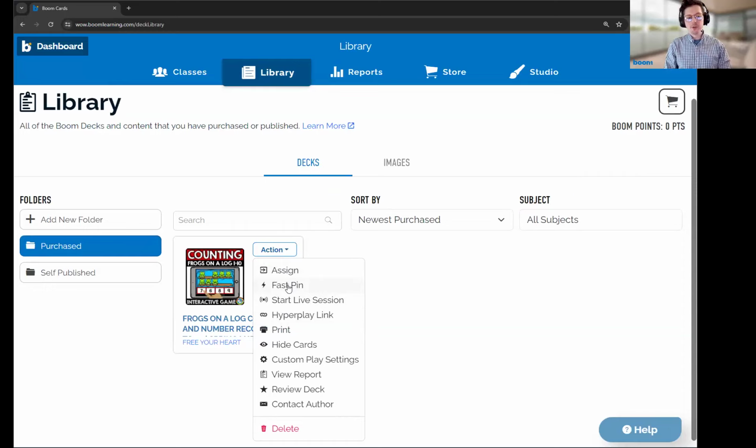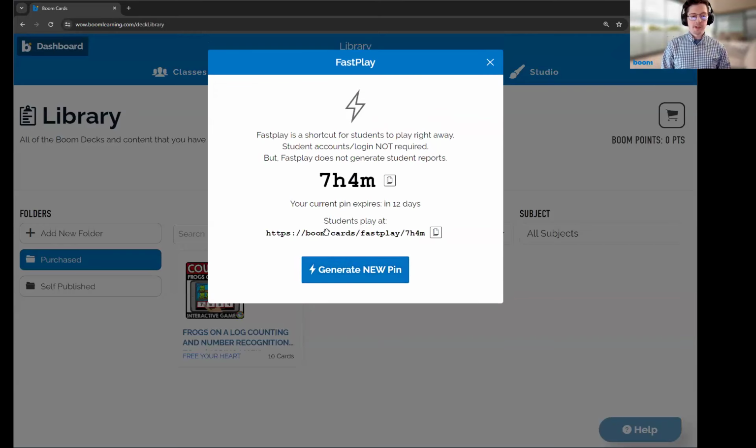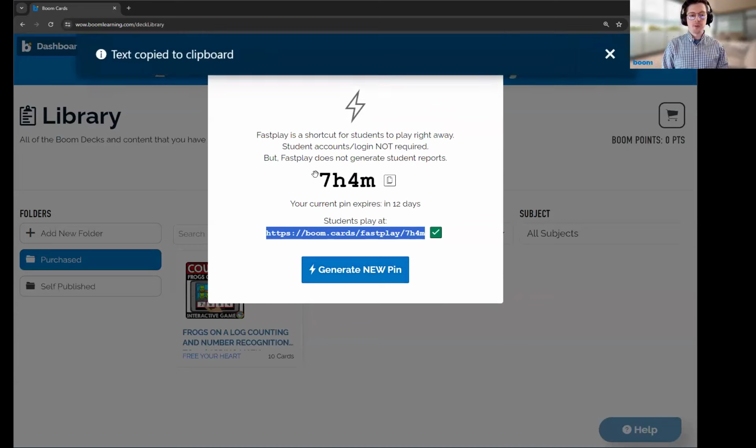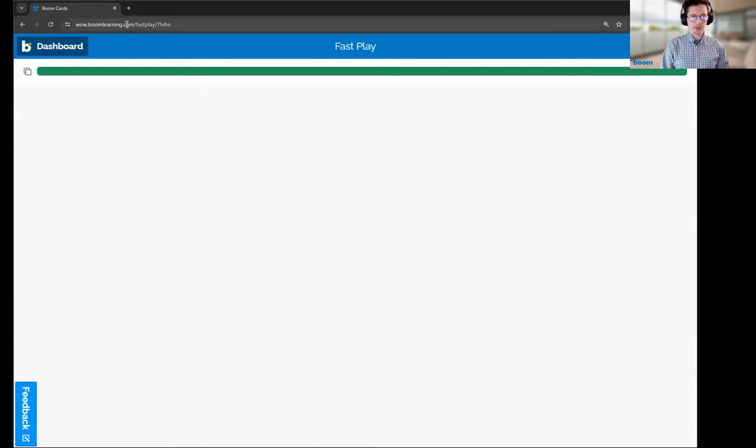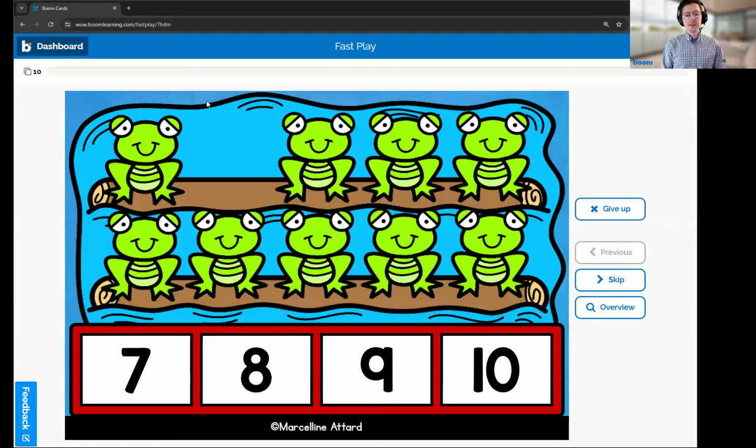Let's say you do not need reports and you just want to play the new game that you got from the store and test it out. Well, you can create a fast pin, and this fast pin is really just a hyperlink. It's just a web address that you can paste into an address bar, like the Chrome address bar I just did up here in the corner. And then you'll start to play the Boom Cards game immediately.